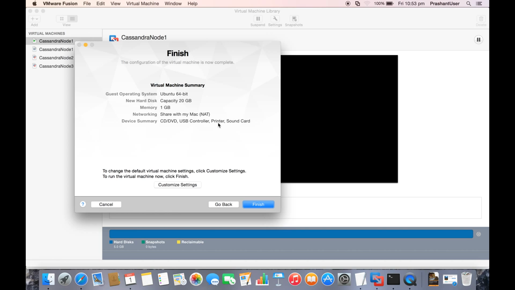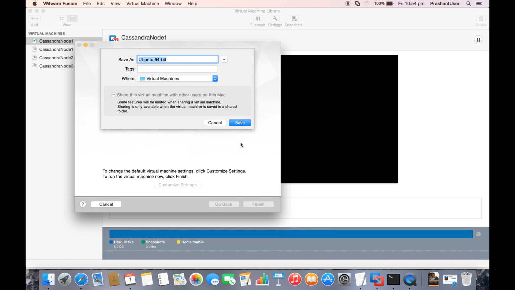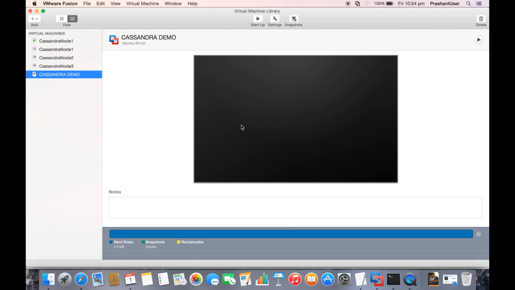If you are an advanced networking expert, you can create a dedicated switch network within VMware. You can name it VMnet1, VMnet2. You can create a network on your own. If you are not good at networking, or if you don't want to mess with any networking feature, you can just maintain it as NAT. The same features are applicable even in VMware Player or VMware Workstation. Click on finish. Now I'll give a name, Cassandra demo, and then I click on save.